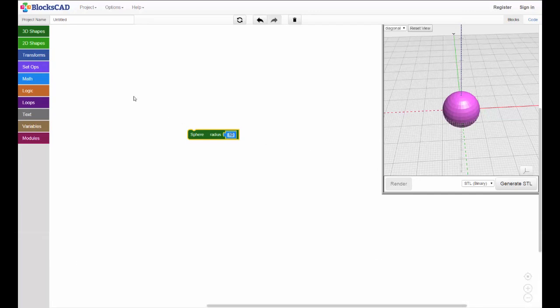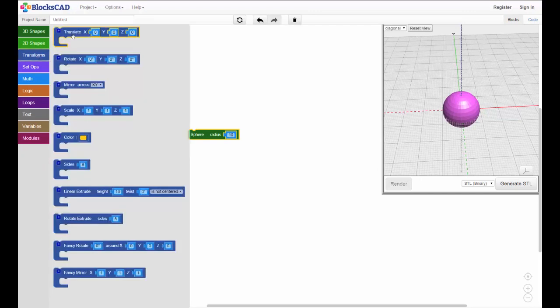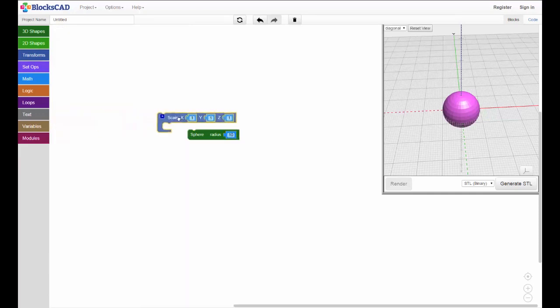We do this by dragging out a scale block from the Transforms tab. Locate the Scale XYZ block under Transforms and place it around the sphere block in the project area. It should lock into place. The scale transformation block will multiply the size and position of the shape inside of it. In this case, the sphere that we just rendered.